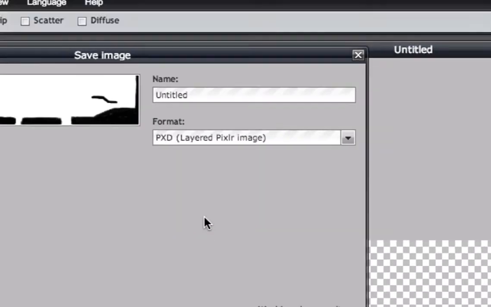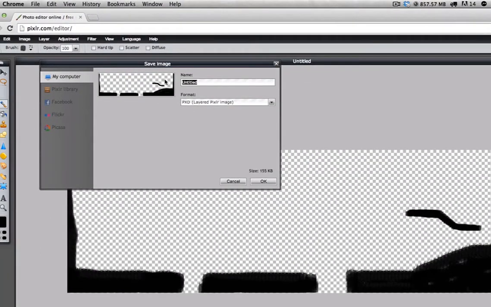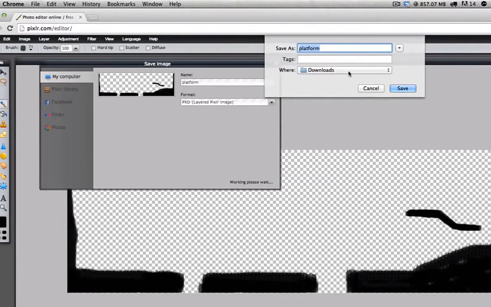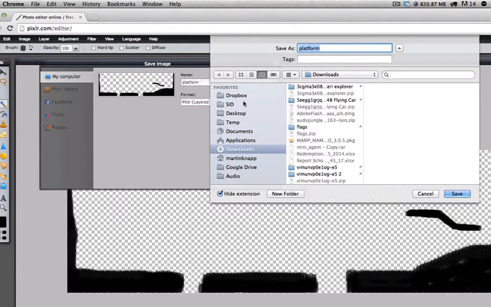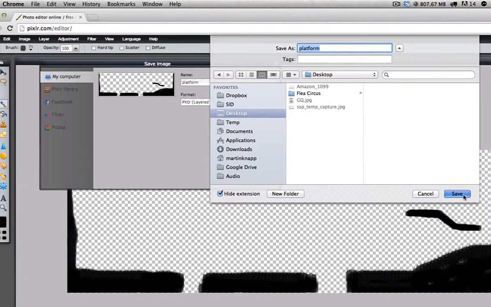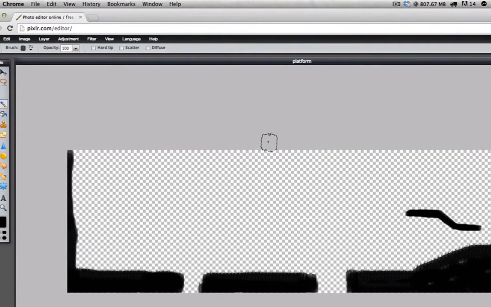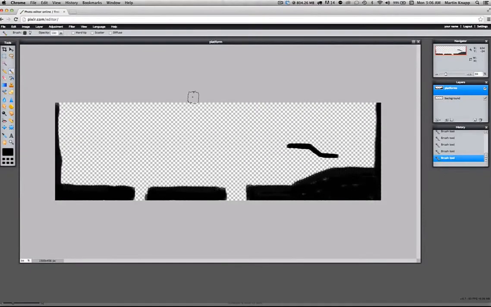So PXD, and I'm just going to name this platformer, and then I will click OK. And then we get a dialog box which allows us to save it to our computer. So I'm just going to save this to my desktop real quick. And now our image is saved. So again, take a moment now to save, and then every step of the way save again and again. It takes you a second and will save you a huge headache if you accidentally hit that back button or if something goes wrong with your browser or your computer.